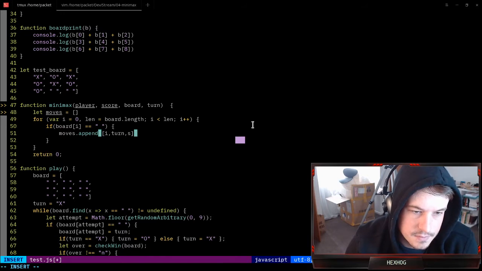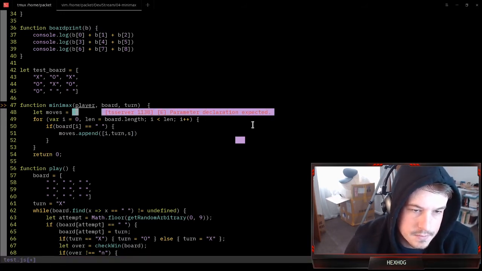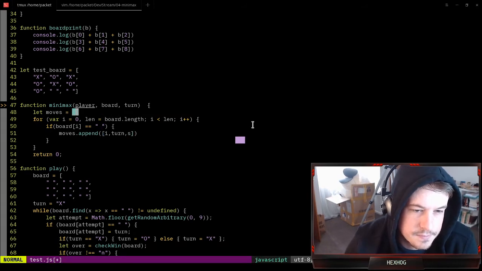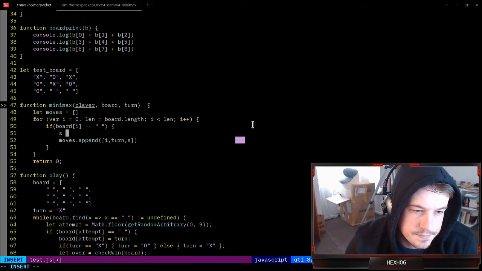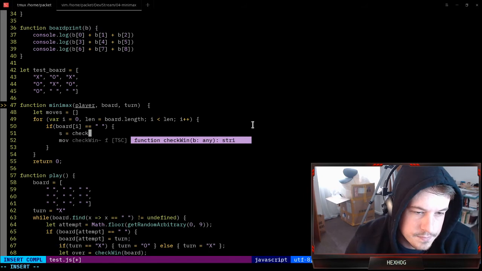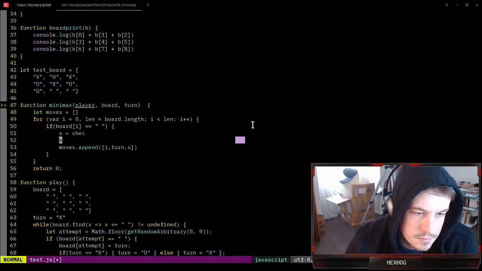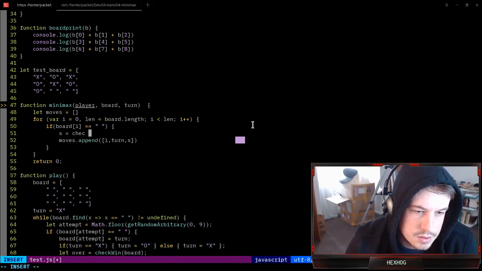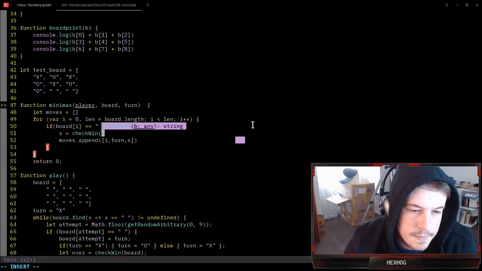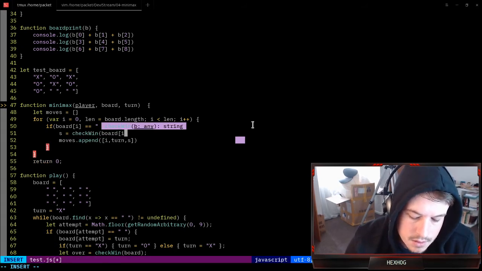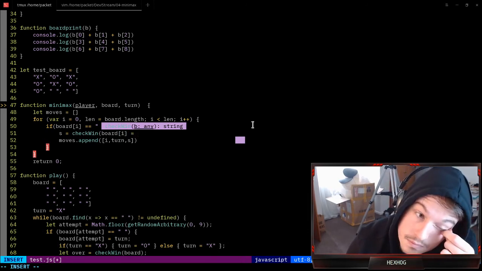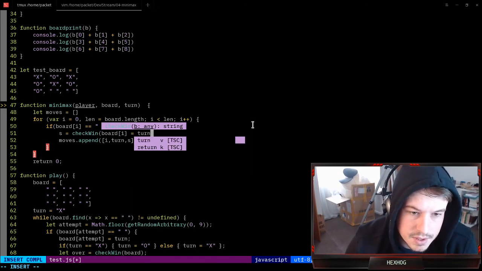Yes. Let's just ditch that for now. S can be check when board is equal to the player's turn it is.